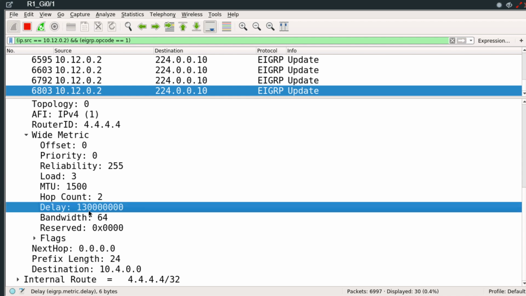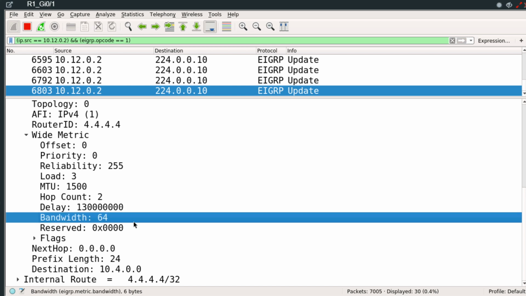And so what's happening is R2 is advertising from its perspective that the delay is 130 microseconds, and it's advertising that over to R1. It's also advertising here that, bad news, the worst bandwidth in the path is 64K. So take that, Mr. R1, and use that as part of your calculation for the metric going forward.